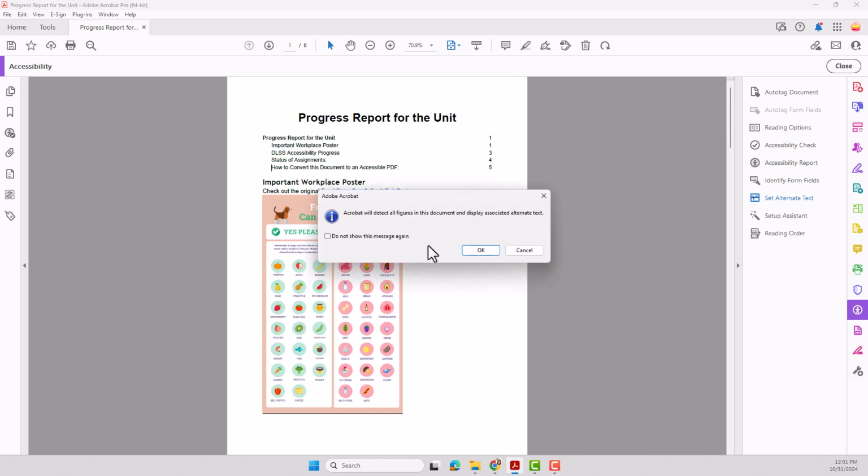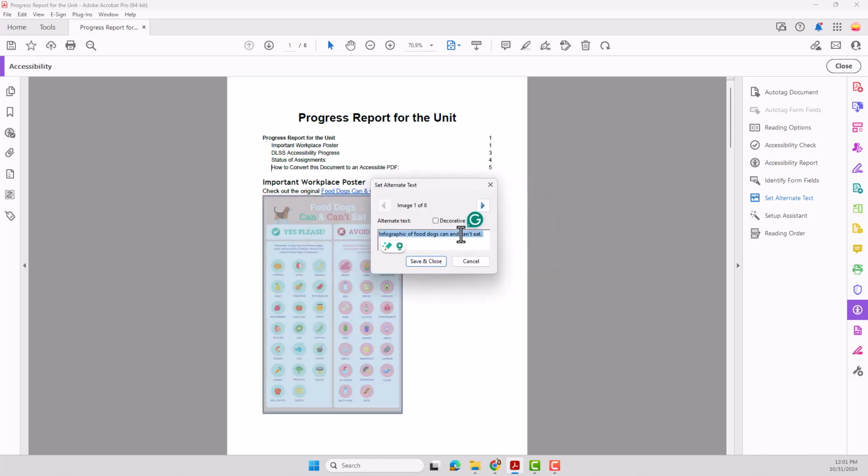A pop-up box will appear that says Acrobat will detect all figures in the document and display associated alt text. That's good because it's warning you that there's going to be a detection method to see if there's any other images. But since you already know that there's images in your document, you can click OK. And there we have it. I already have my alt text from my original document because I saved my PDF correctly.